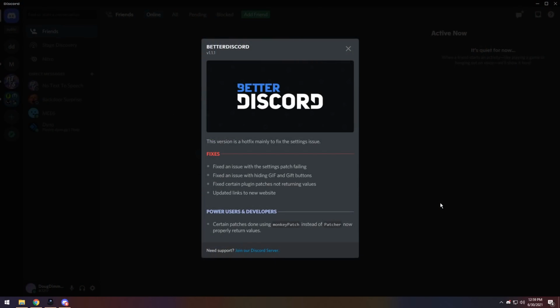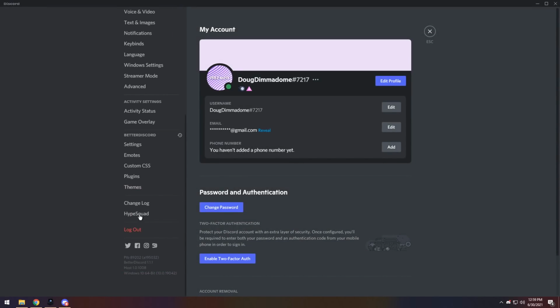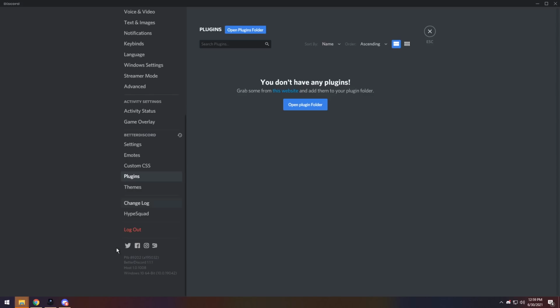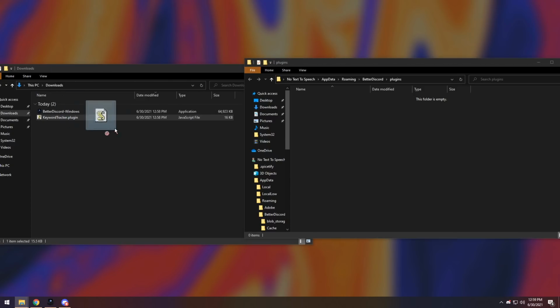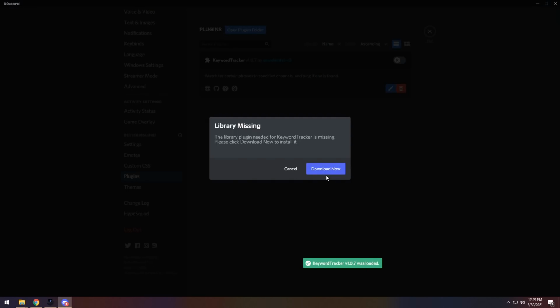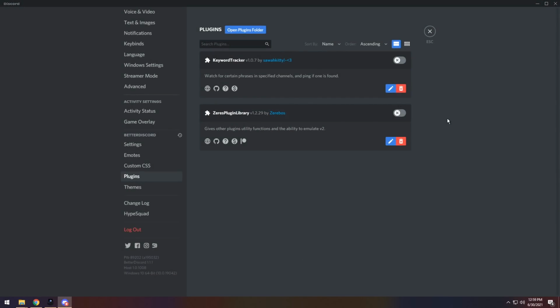Now, the installer should restart your Discord, and it should pop up with this massive menu in your face saying BetterDiscord v1.1.1. Press X on it, then go to your user settings, then scroll down and click on plugins, then click open plugins folder, and it will open up a folder behind Discord, so minimize Discord, and now you have these two folders. Drag the plugin file from your downloads into the plugins folder, and if you go back to Discord, it should automatically open up, and it needs to install a library. So click download now, and what it will do is download Zeres's plugin library. All you need to do is enable that plugin library, then enable KeywordTracker.